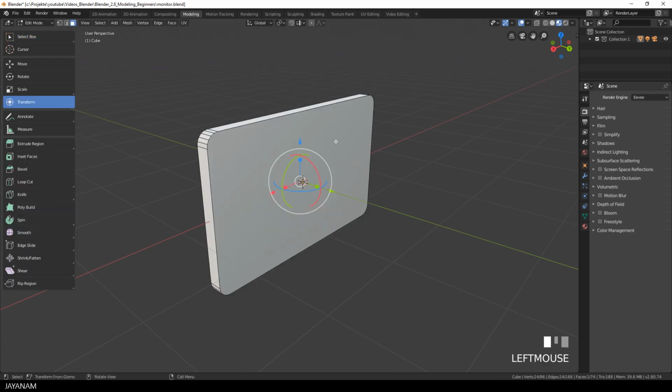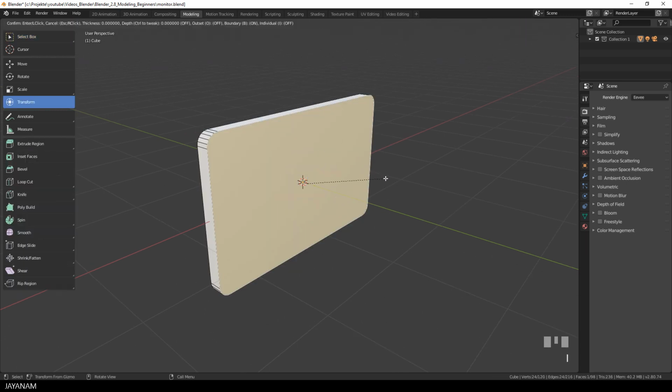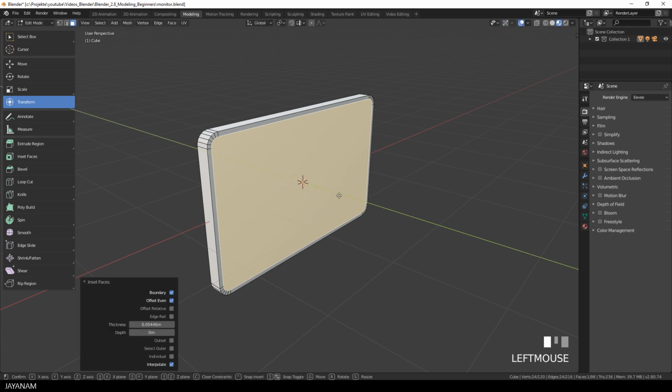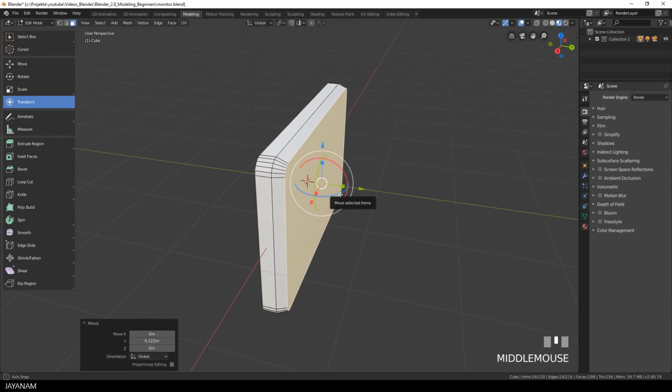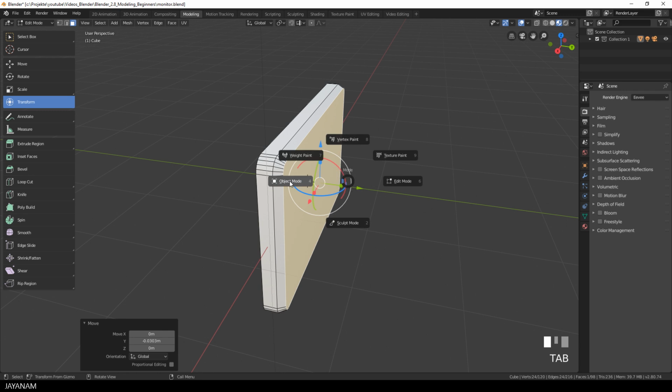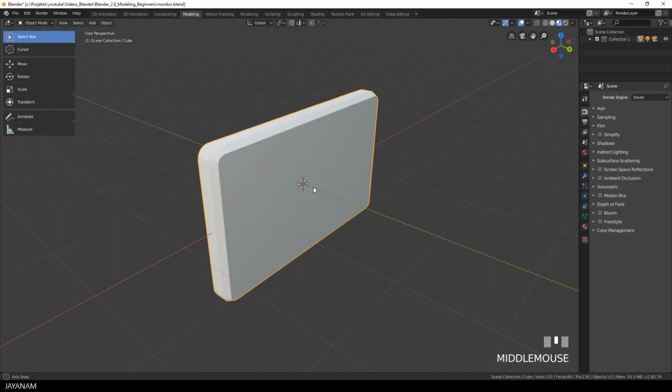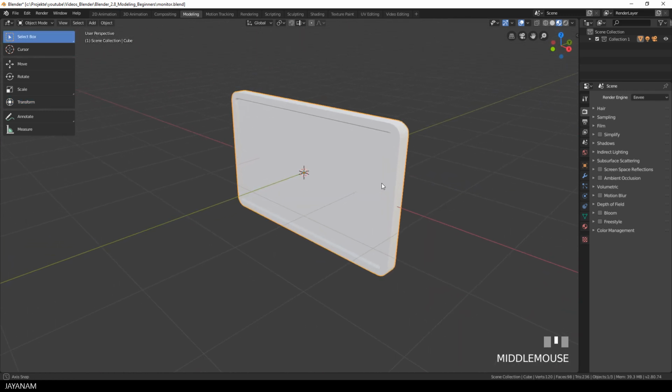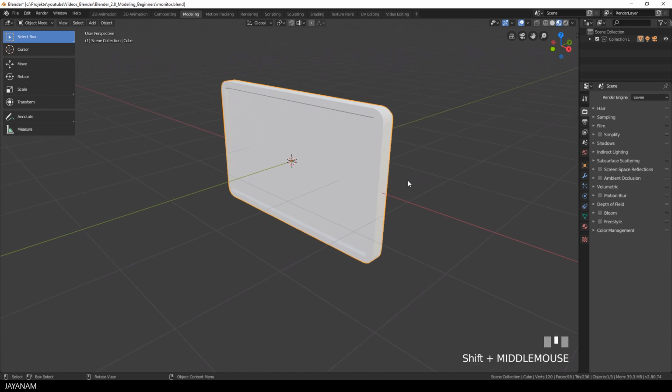Then I do the same for the back side of the screen, but we have to move this face here to the outside. So you can either extrude this face and then scale it down, or as I do it here, I press I to inset the face and then move it to the outside. Okay, the screen looks nice.